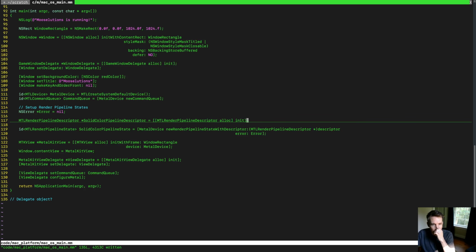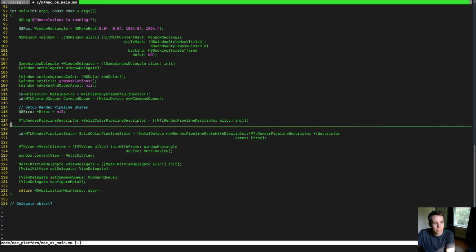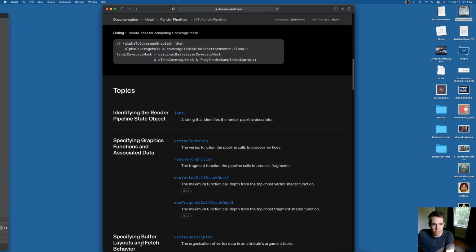Okay, so we're going to do just alloc and init. What that is in Objective-C, as I said, is a memory allocation, and then it sets it to 0, basically. It does all this stuff under the hood because it is an object-oriented language, so it's hiding some of the data that's there. Now, the really important things we need for this pipeline descriptor are the vertex and fragment functions.